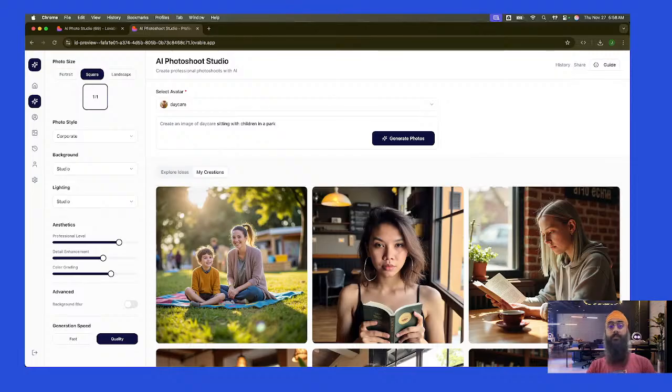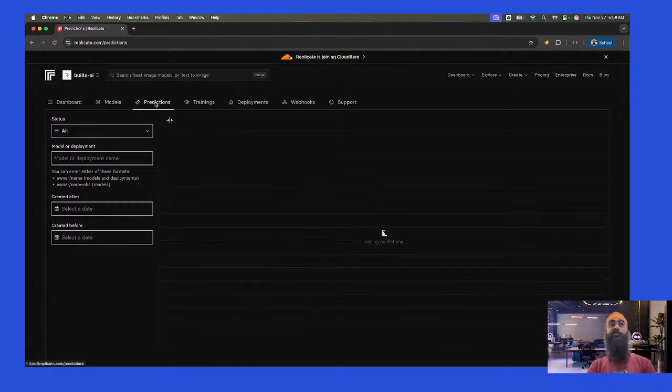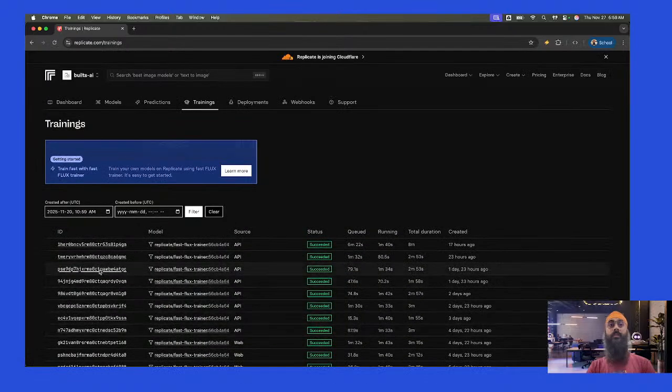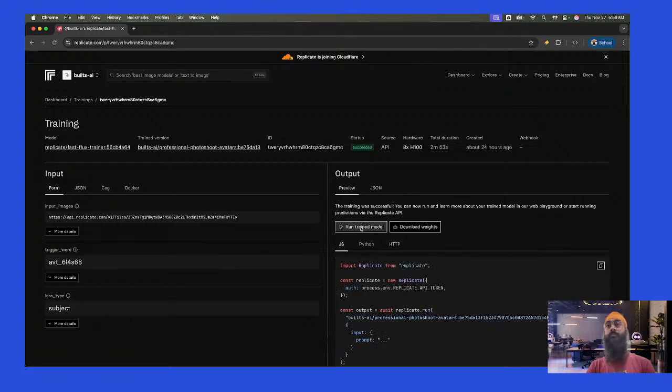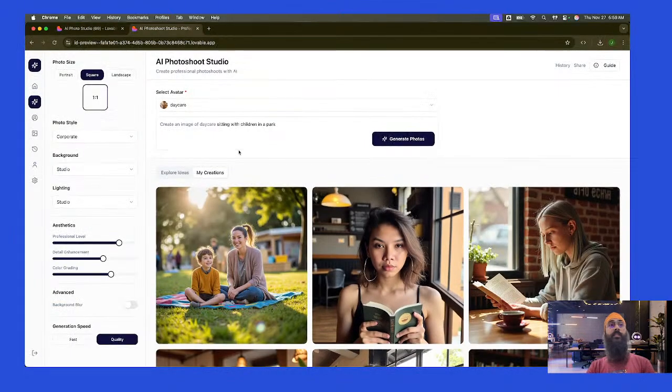Actually, let's try on Replicate how we send these for predictions. I'll go to trainings and open some model, run trained model, create an image of AVT underbar working in office on iPad. Okay, and I'll add these.